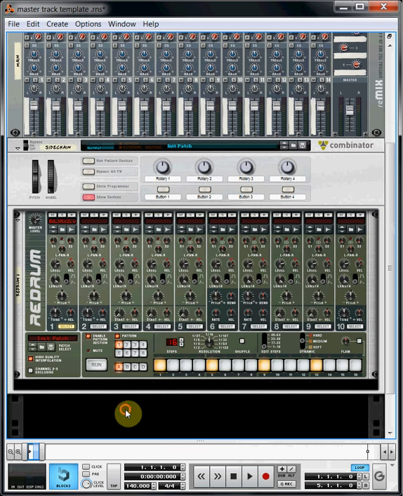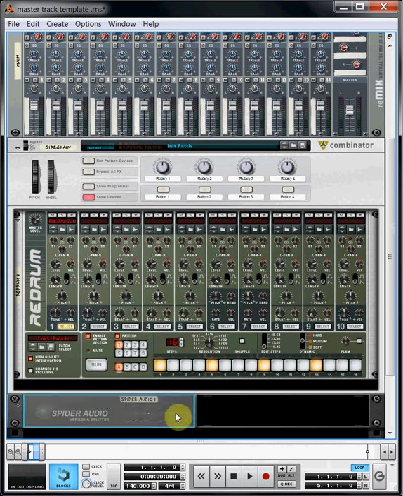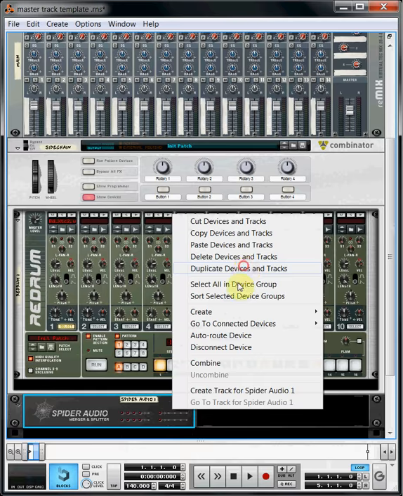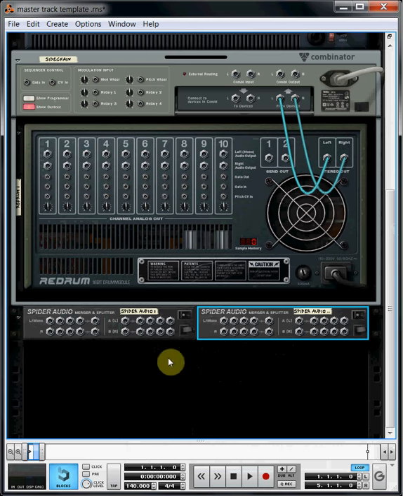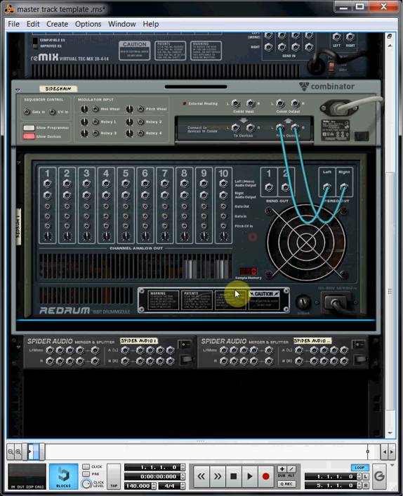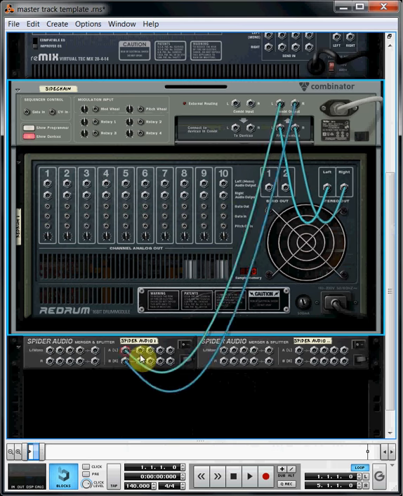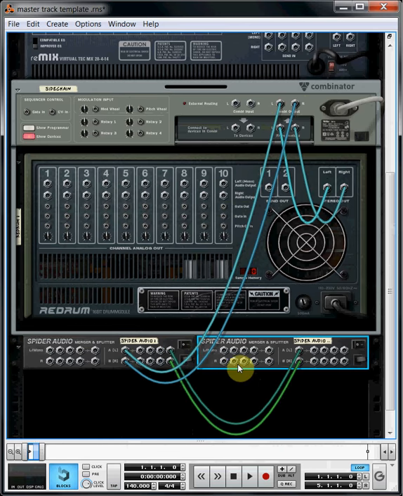Then we need to click outside the combinator and create 2 spider audio merger and splitters. The reason we've got 2 is because then you've got 6 outputs or 7 outputs rather than 3 or 4. So then if you need to put more than 4 triggers into 4 separate instances of an instrument or whatever, then you've got more control. It just saves you having to do it again in the future. So we connect our output into the first input of the splitter, and then the final one into the first input of the second splitter. So it looks like that.